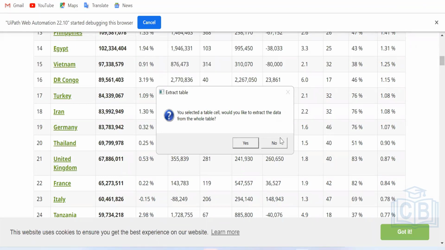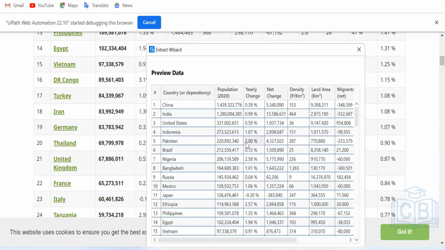Do you want only that cell, or do you want to select the whole table? You have to click yes or no. You selected a table cell. Would you like to extract the data from the whole table? Yes. Okay, can you see that it has extracted the whole table?